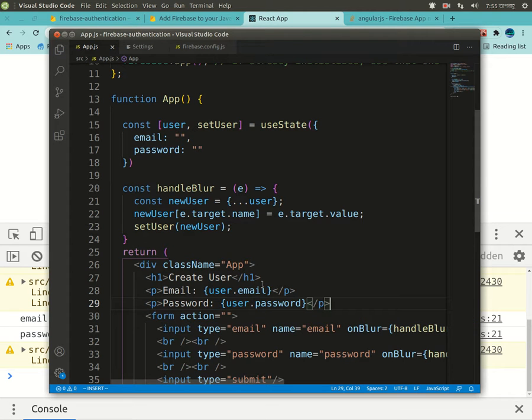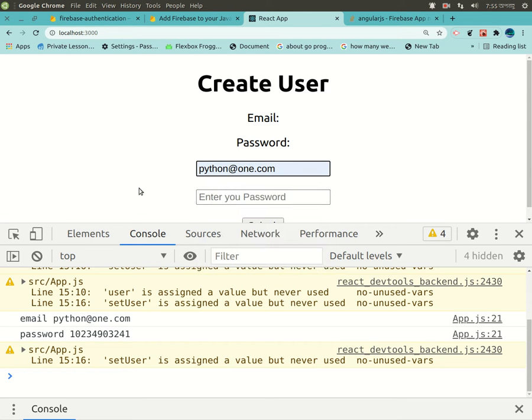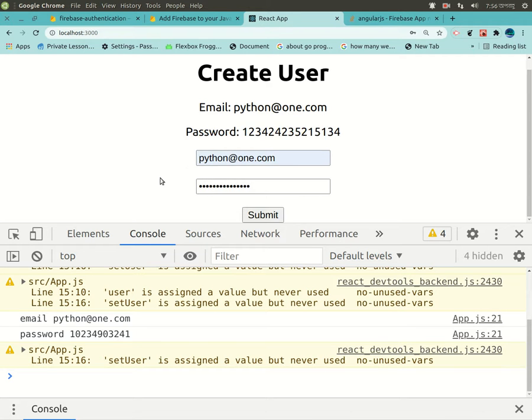Now hit save. Look, there is nothing, but if we do that and blur, look, we've got the Python add one dot com, and there is the password. Let's say 1 2 3 4 5 something. Oh, we've got the password, so that is our password. That's it for the email and password.